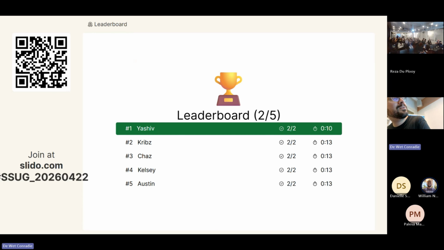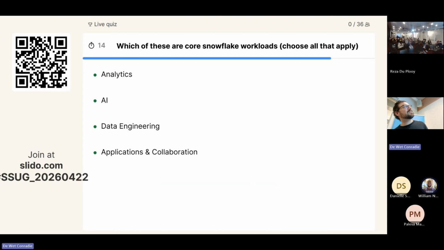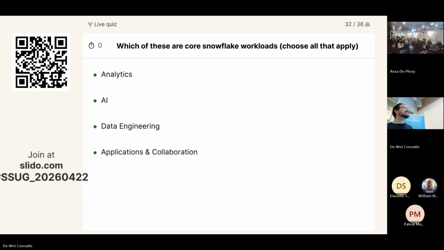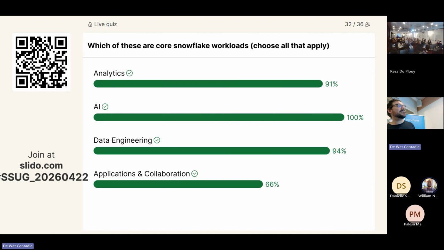All right, here we go on the leaderboard. We've got Yashiv coming in quick, 10 seconds, and then it's neck and neck for second place, 13 seconds for everyone. All right, cool. Next up: which of these are core Snowflake workloads? Choose all that apply. A little bit of a trick question, because the correct answer is all of the above.